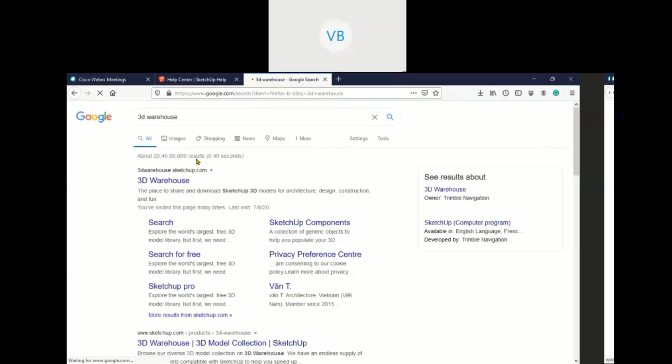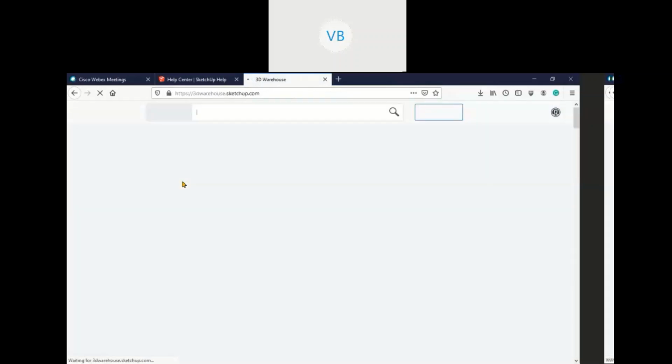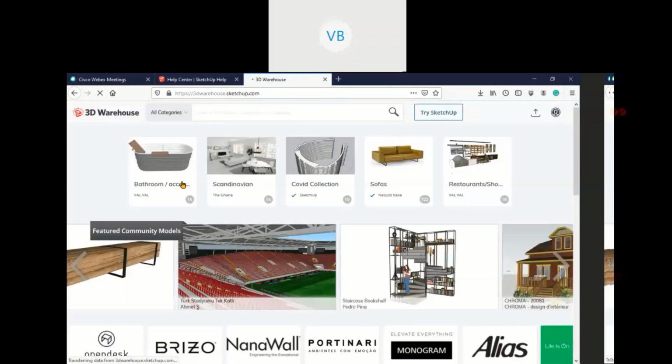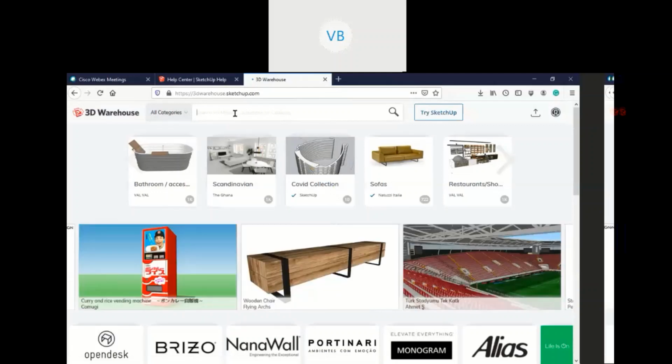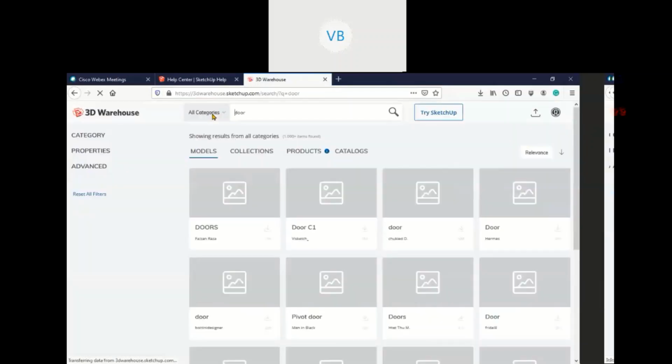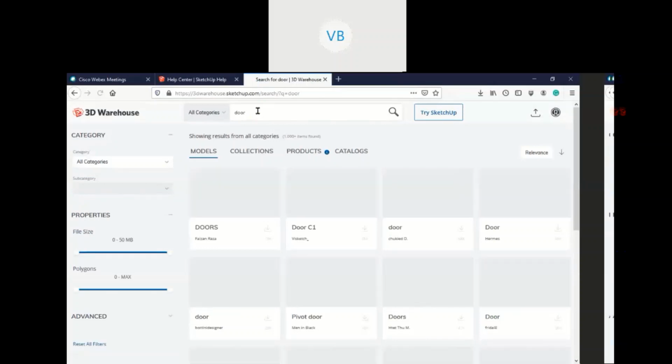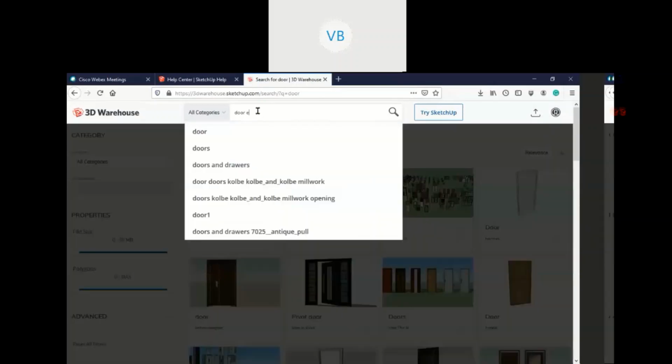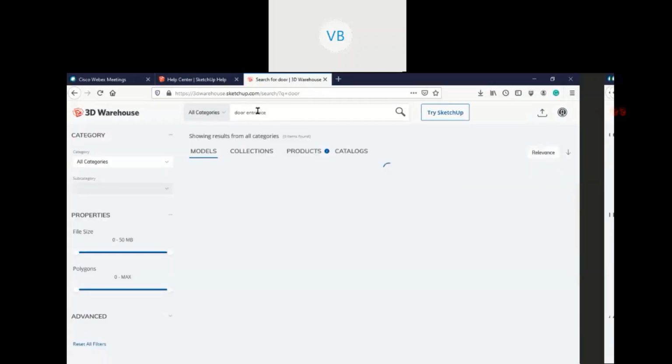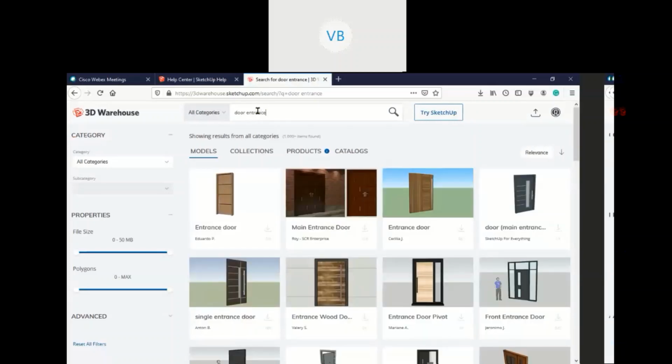3D warehouse. Go to 3D warehouse. There's something called 3D warehouse where all your SketchUp models, all your SketchUp components, all your SketchUp groups are there. So log in, and then after you log in, you can check the door. You have different doors. Just type door, entrance door. Let's say you want an entrance door.